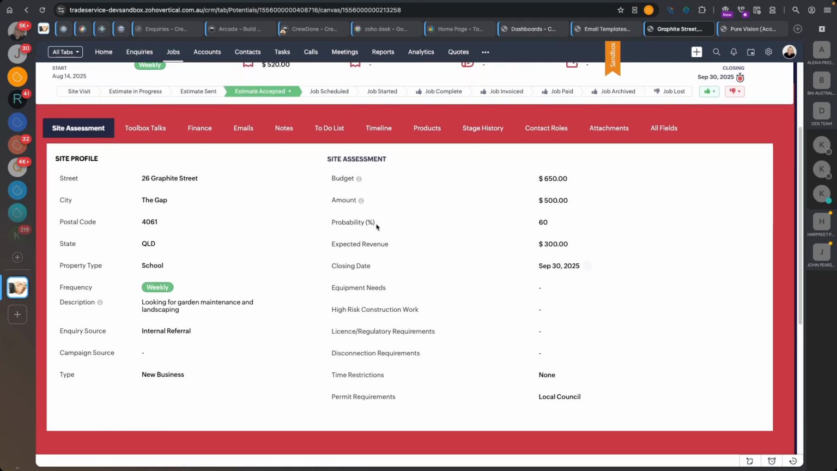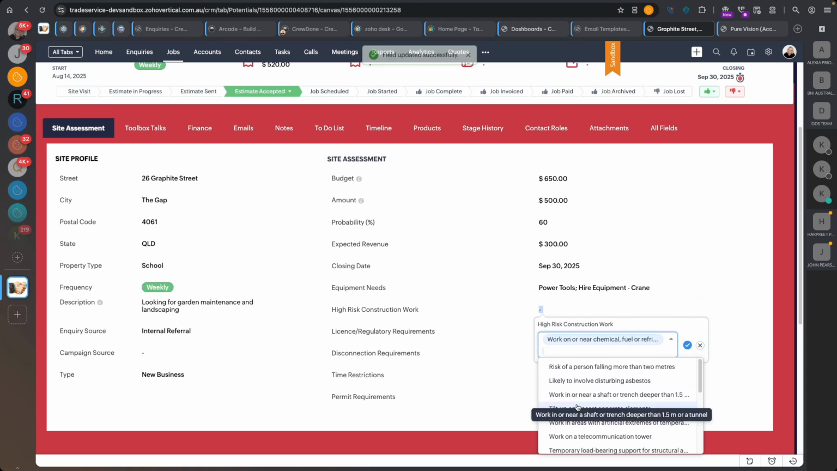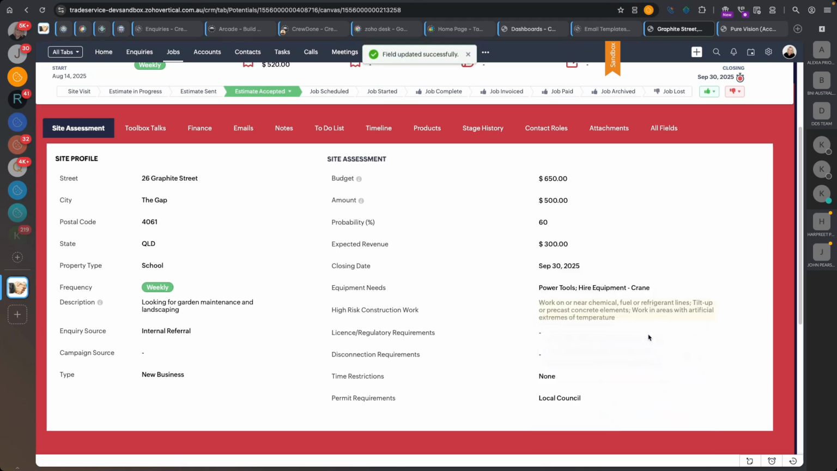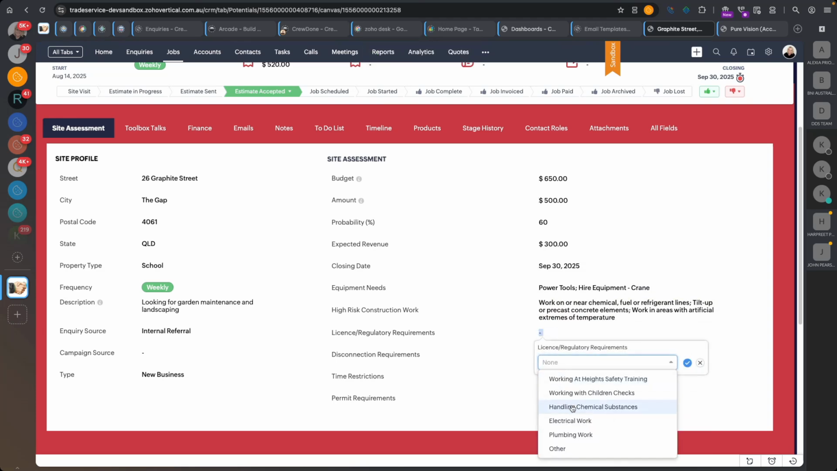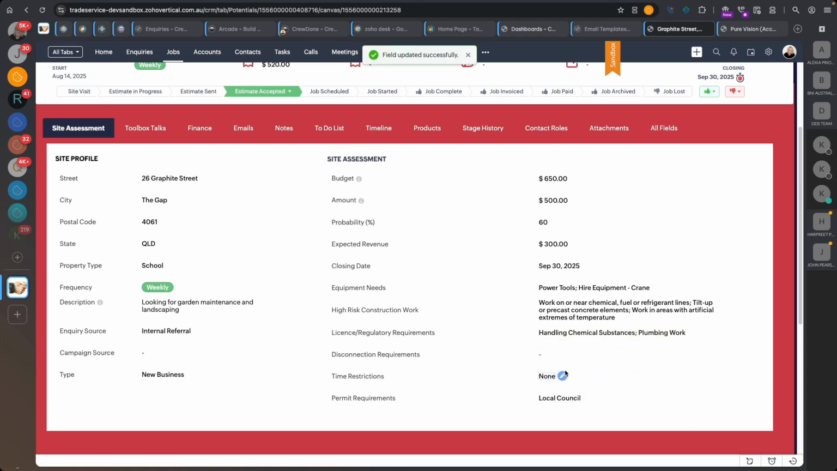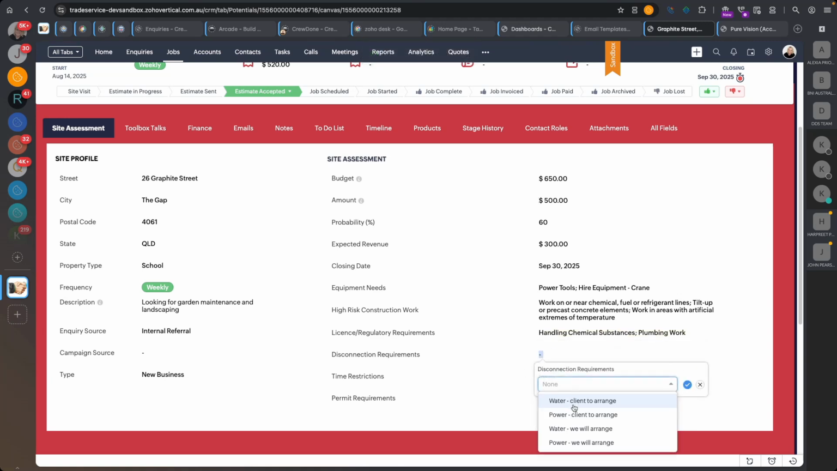I'll be able to see my site assessment. I can summarize any of my equipment needs. I can document whether these are high risk or not, and what my actual controls are around this actual site assessment. Whether there's any disconnection requirements or anything like that.